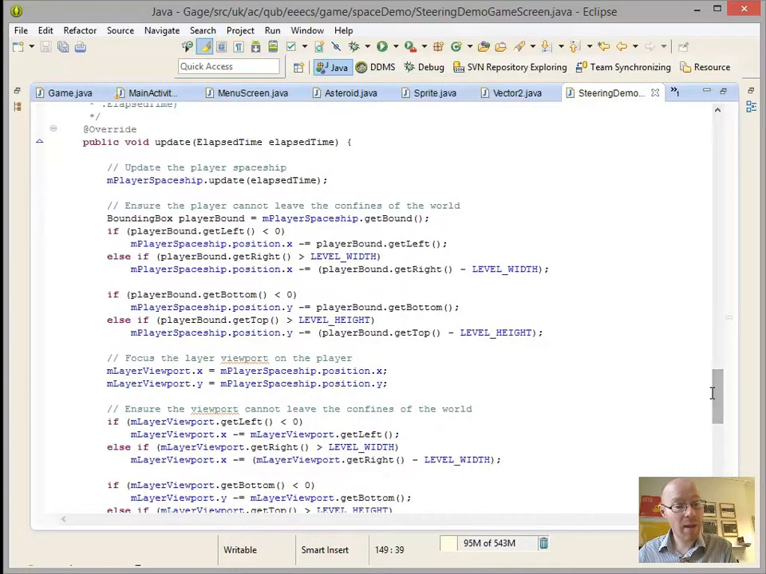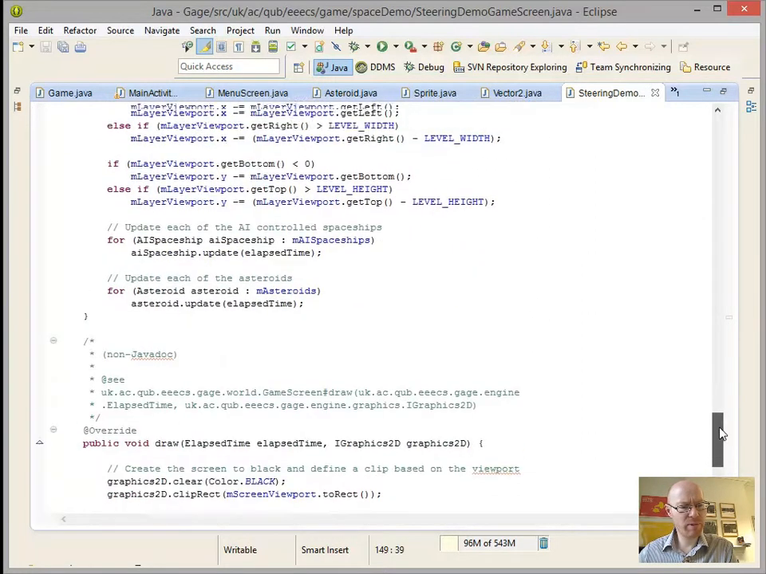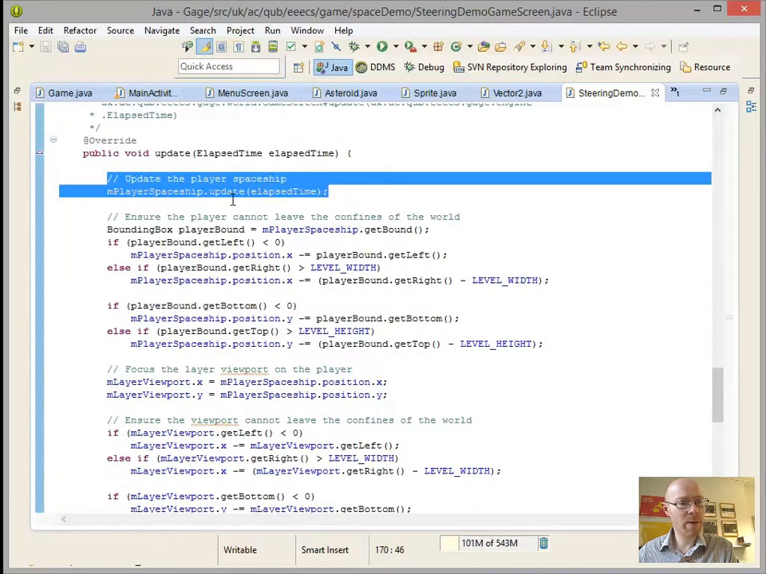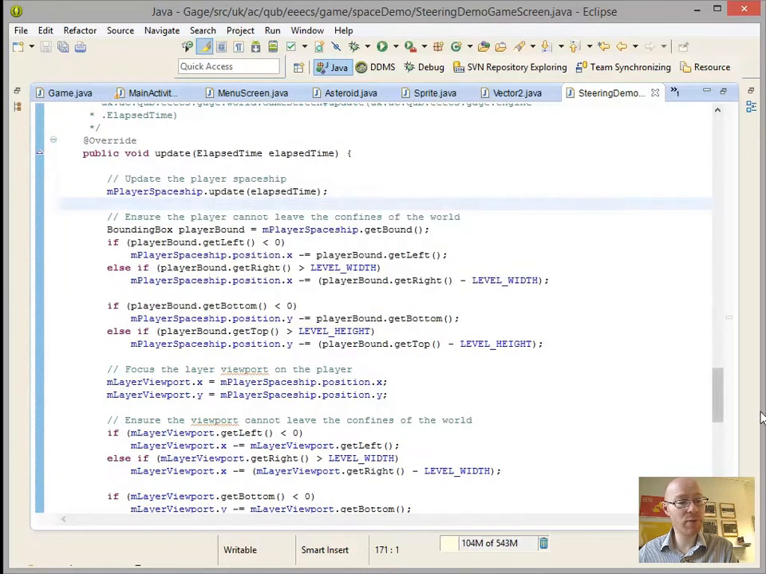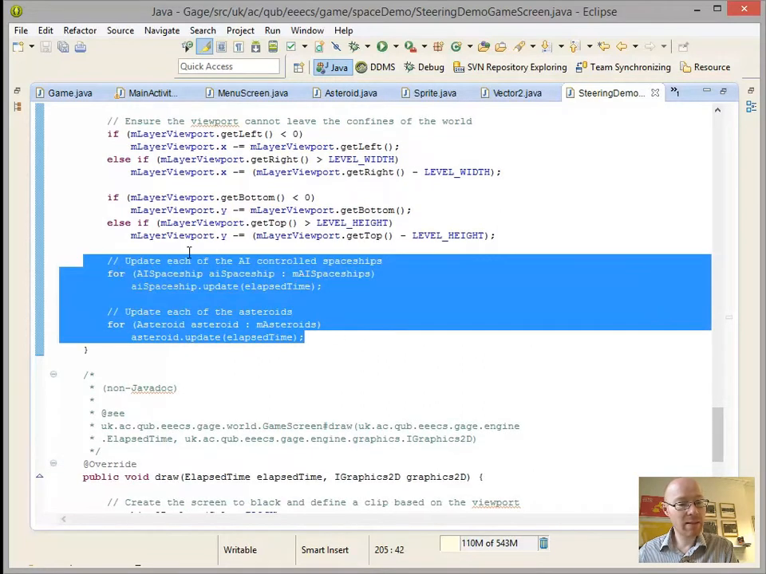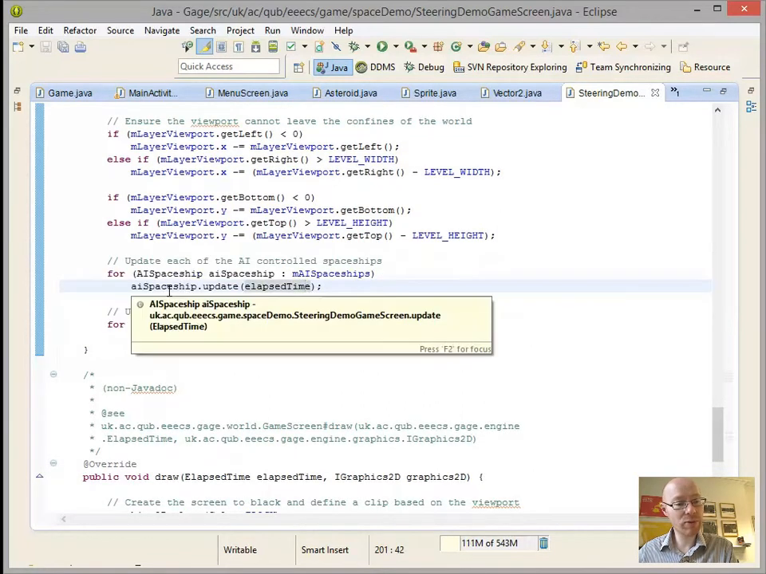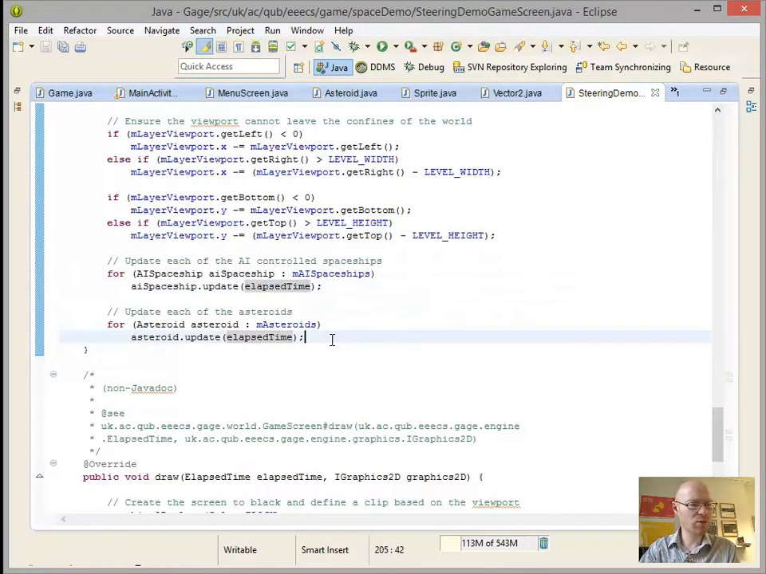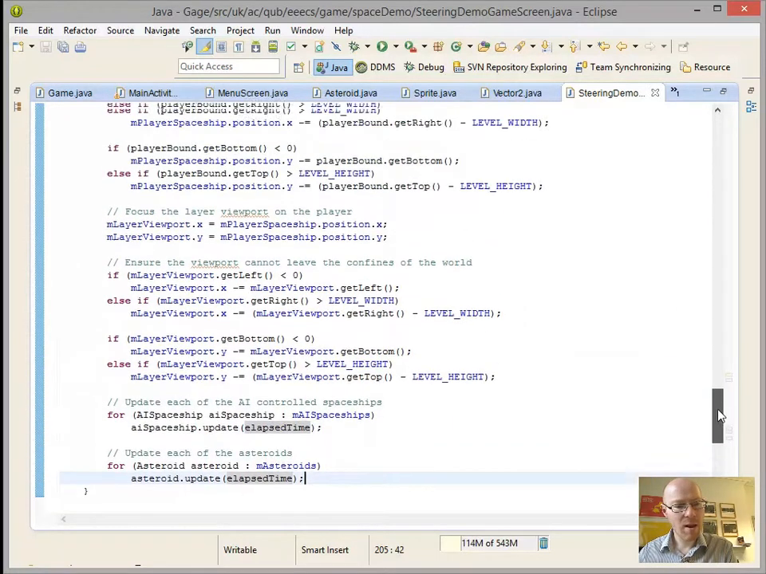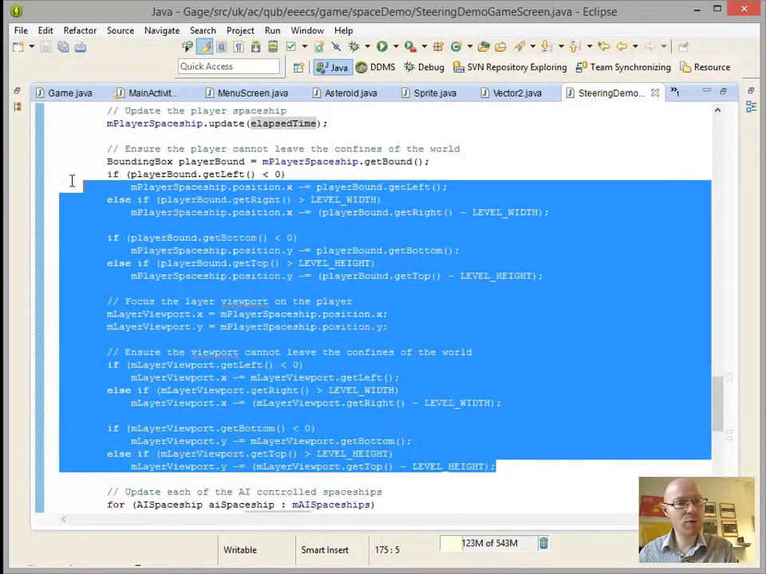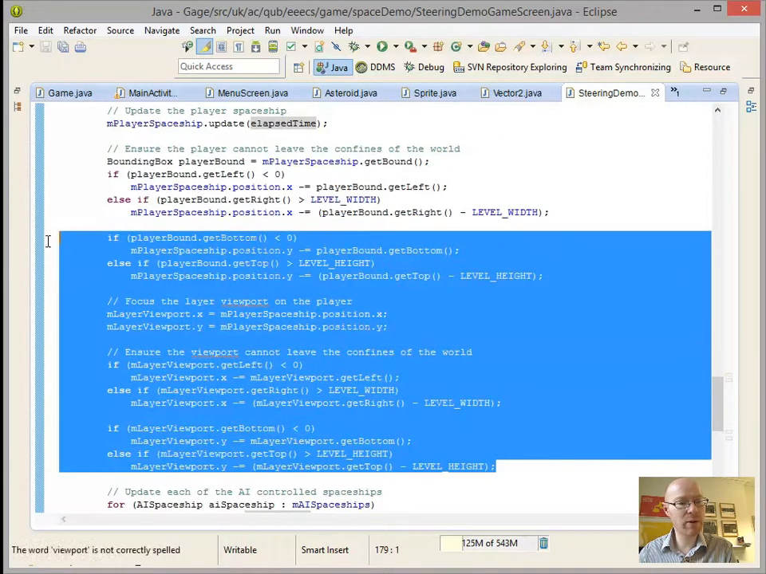Update and draw. Now, you might think there's quite an amount of stuff in this update method. It's basically all viewport stuff. What do we do? We update the player first of all. I'm then going to scroll down a little bit. We then update each of our AI controlled spaceships, and we update each of our asteroids. The asteroids simply rotate, so when we update them, all we're doing is changing their orientation. The rest of the stuff that we have here is all viewport related.